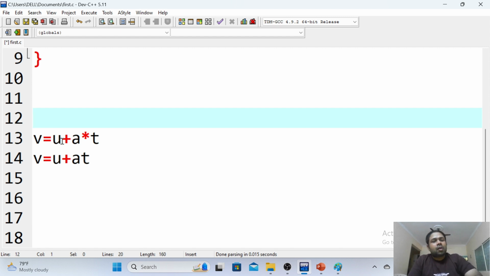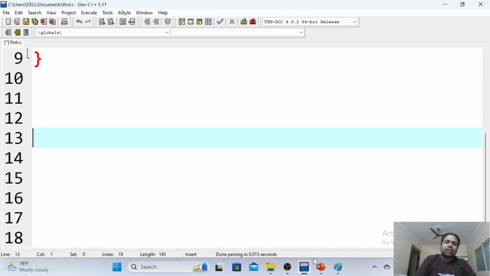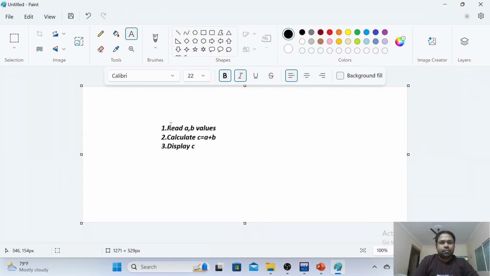For this formula, you observe here. For whom do you need input? U value you need from the keyboard. A value you need. T value you need. After reading the U, A, T values, you will calculate this formula and store the result in V. And at last you are printing the V value. For this, what are the steps we have?